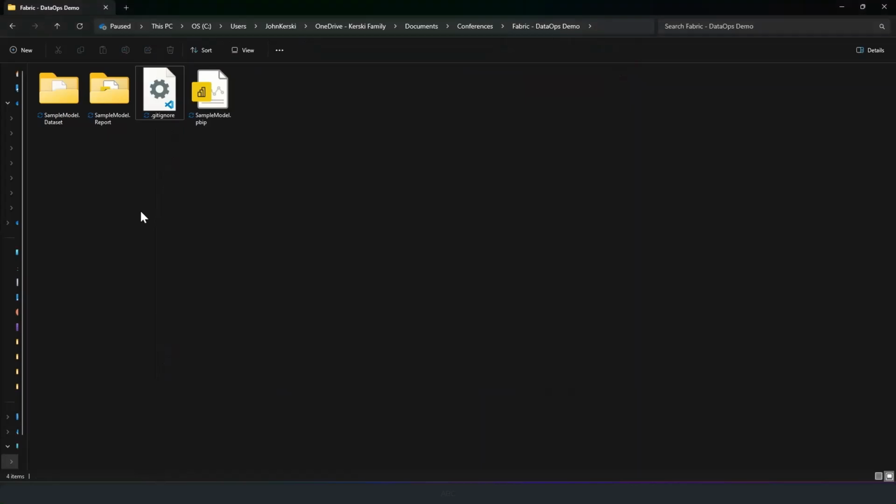All right, so that's exploring the PBIP format in a nutshell. The next step we're going to do is set up Azure DevOps to save the PBIP file into version control.